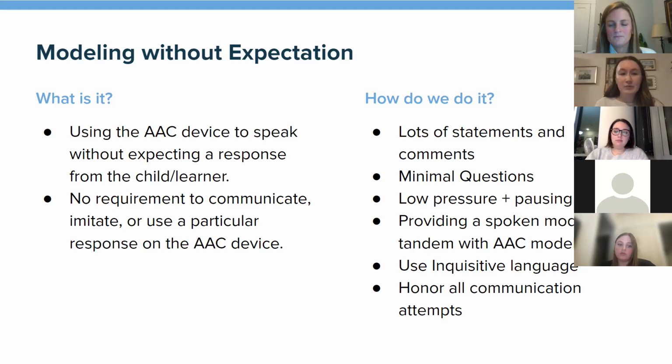So how do we model without expectation? We use lots of statements and comments and minimal questions. A great rule of thumb is to use the 3-to-1 rule: for every one question you make, make 3 comments. And if you do want to ask questions, try keeping them open-ended versus yes/no, to allow for more and more communication opportunities. We can also use low pressure and pausing. Try counting to 10 after a statement or comment to allow the child time to process what you're saying and what you're modeling for them, and even possibly respond.